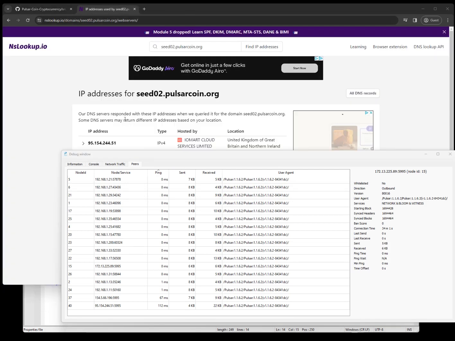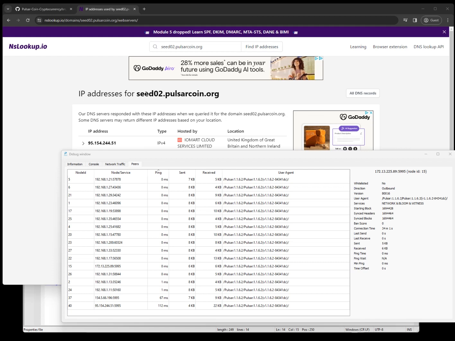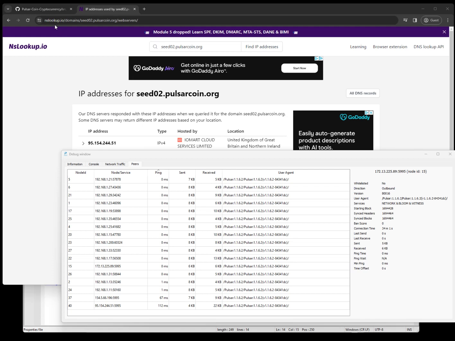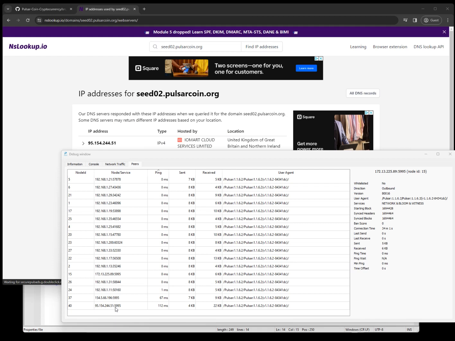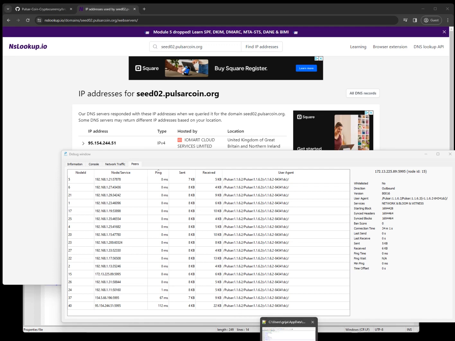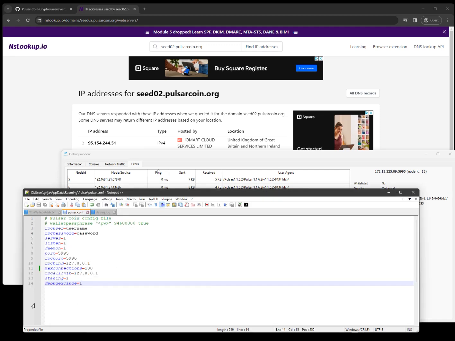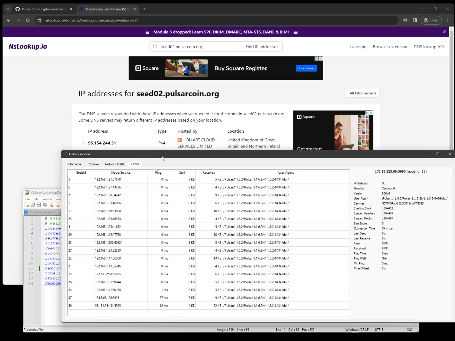Okay, so looking at the IP address associated with C2, we see on this nslookup.io website that it is associated with a 95.154.244.51. So does that appear? Here it is, 95.154.244.51. Okay, and that, of course, remember, that's happening without it being specified in the configuration file, because, like I showed you, it is hard-coded in the wallet.